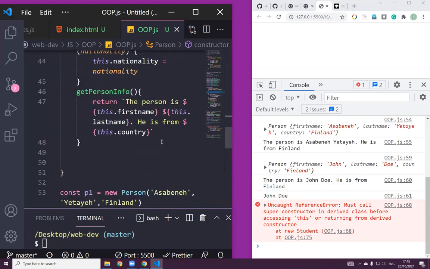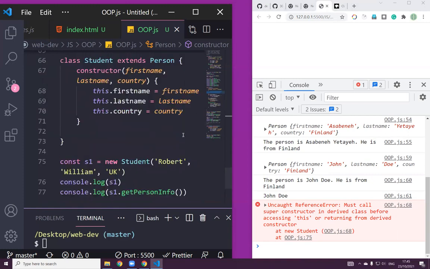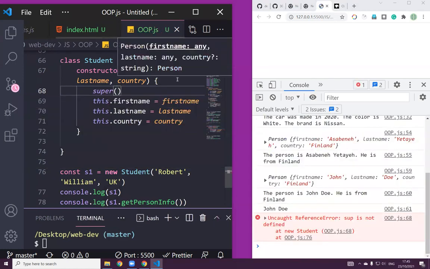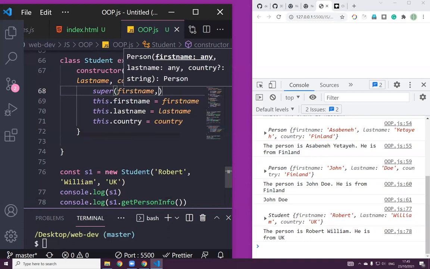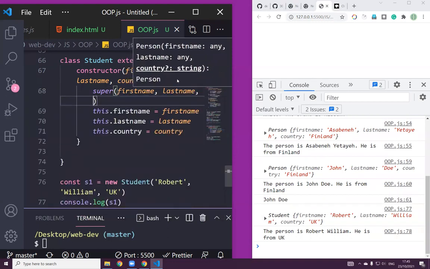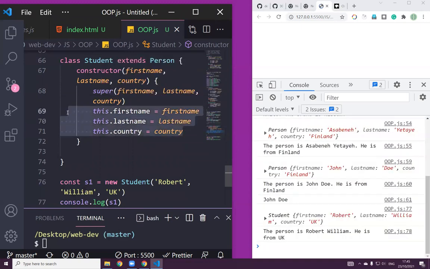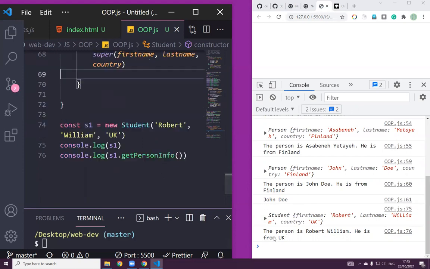So what we should do instead is access the super method. We can say super, and then we can pass the values, first name, last name, and country. Then we don't have to use this. Now, as you can see, our method still works. The person is Robert William. He's from UK. It works.